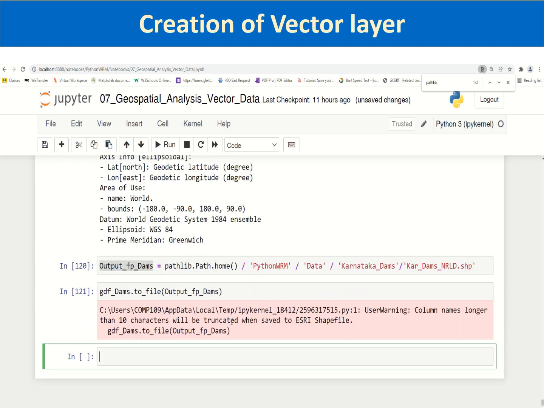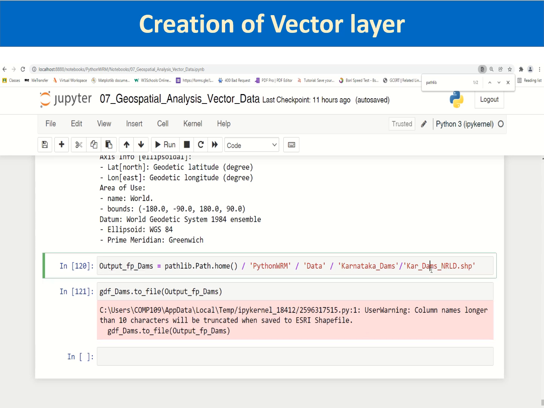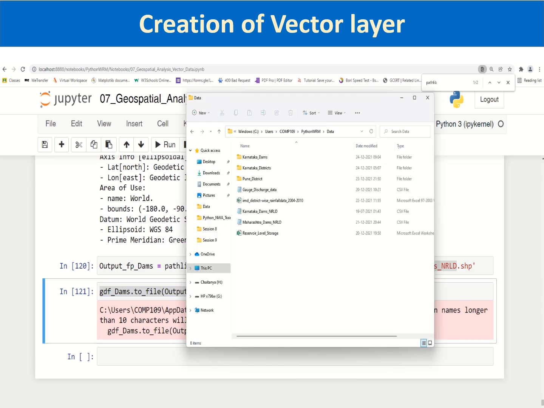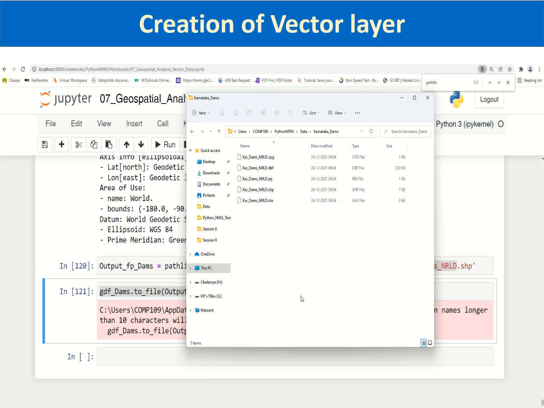and run. It is giving a warning. It's not an error. It is saying column names longer than 10 characters will be truncated when saved to ESRI shapefile. We have given a long name. Anyway, let us check whether the shapefile has been created or not in our folder. Yes, it has been created. We can check it.